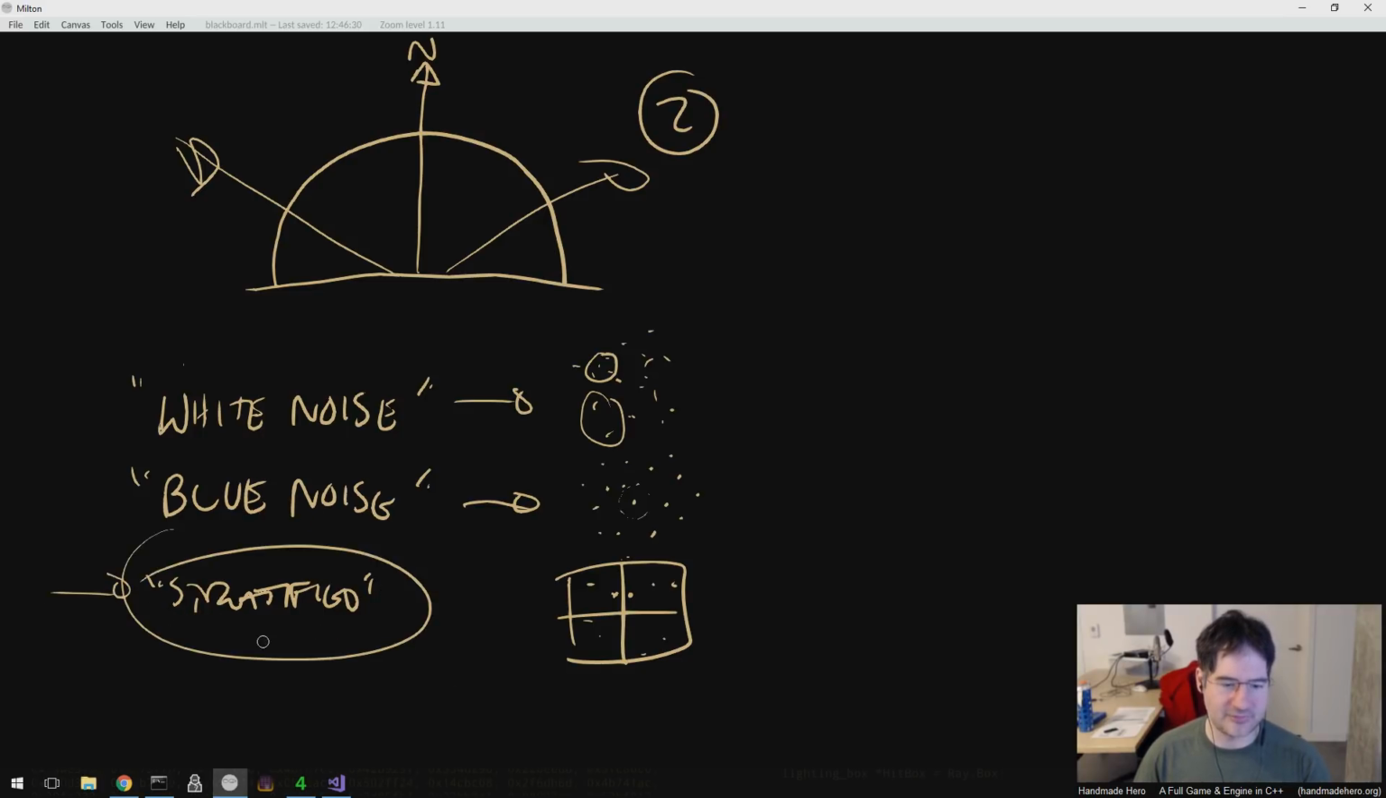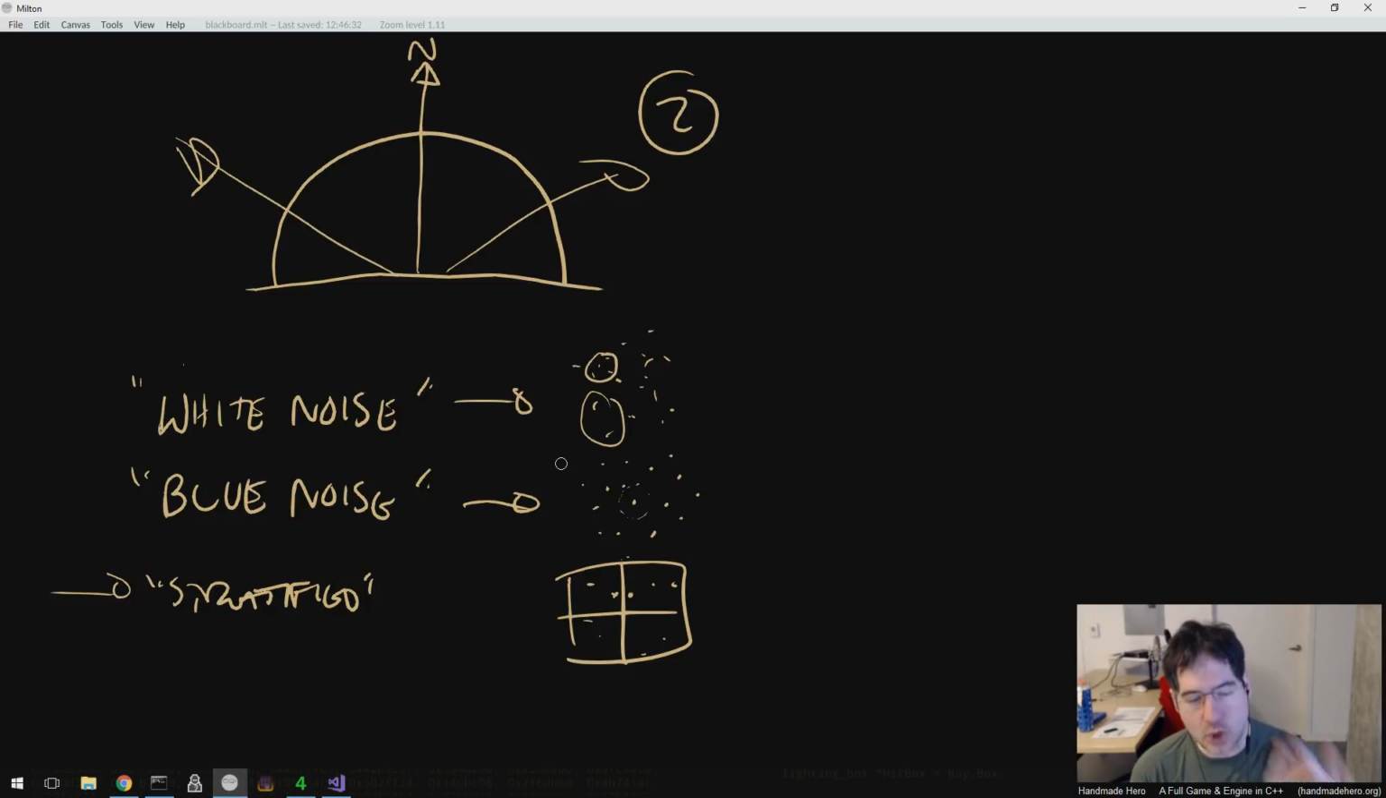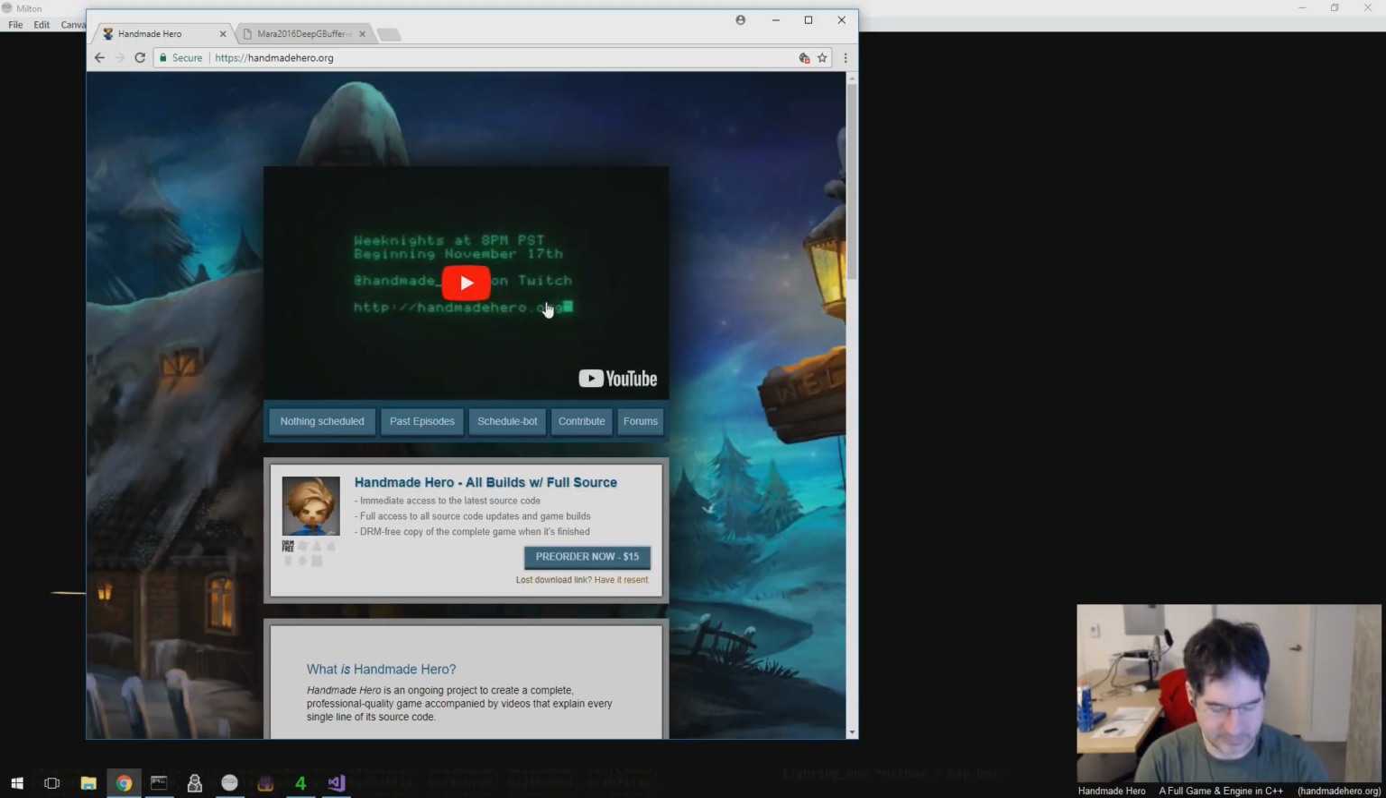Technically, oftentimes stratified sampling does not indicate a minimum distance between points. Blue noise does. Blue noise says no 2 points can be closer than this, period. That's the definition of it, right? This is also called, for some reason, Poisson disk. Let me just get these up for you.